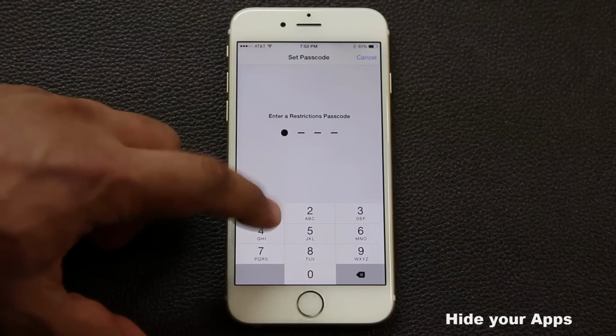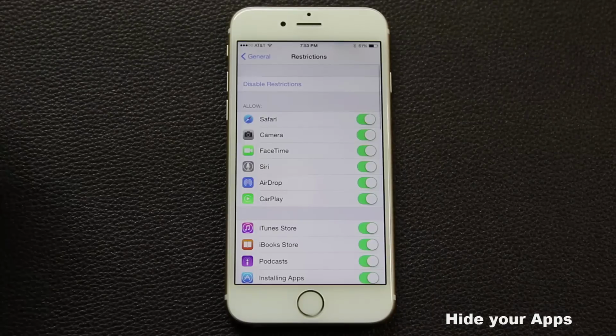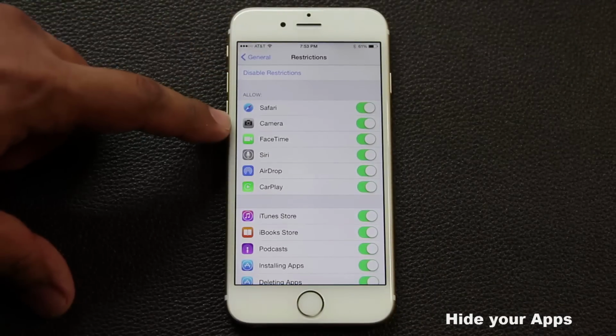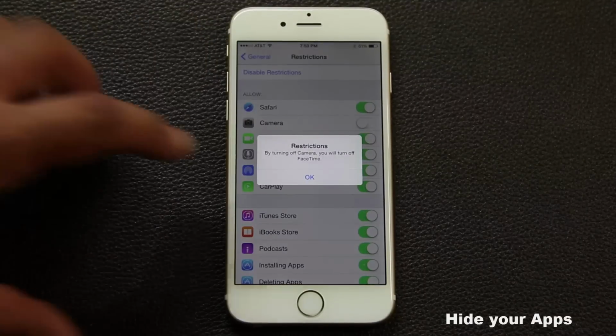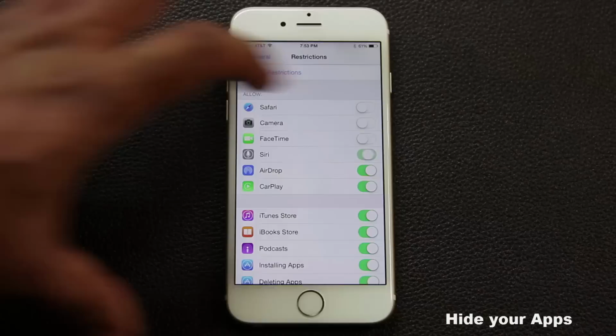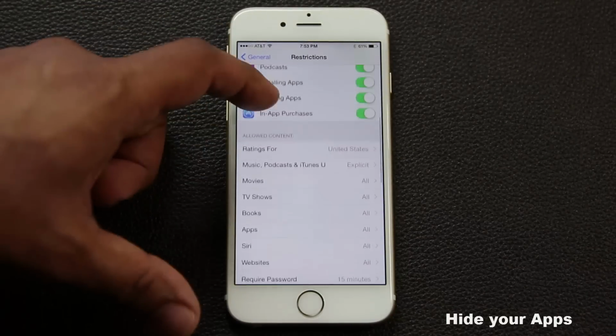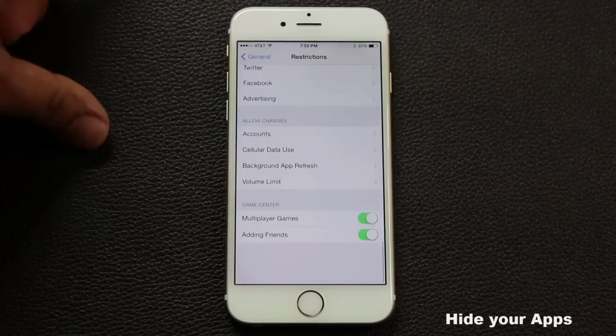So let's just do 11111, 11111, and now what you can do is, let's say you don't want the camera application to be accessible to anybody. Turn it off, okay? You can also turn off Safari. You can turn off Siri, so nobody can use Siri if you don't want them to, and everything here can be changed, okay?